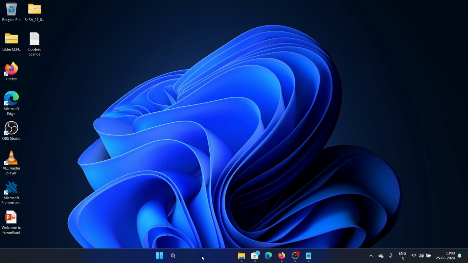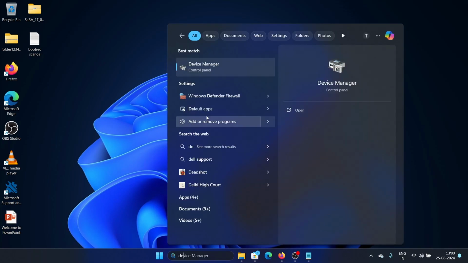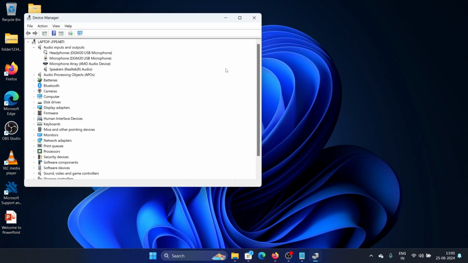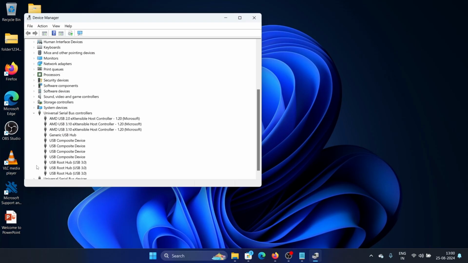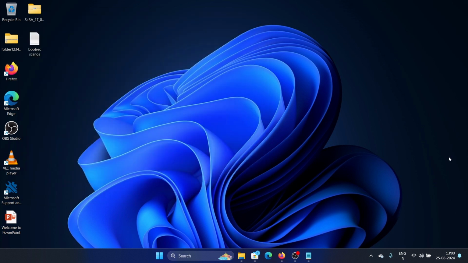So we do that by going to device manager and looking for the USB. Here we need to right click and update the drivers one by one for how many ever USB ports you have. This should solve the issue.